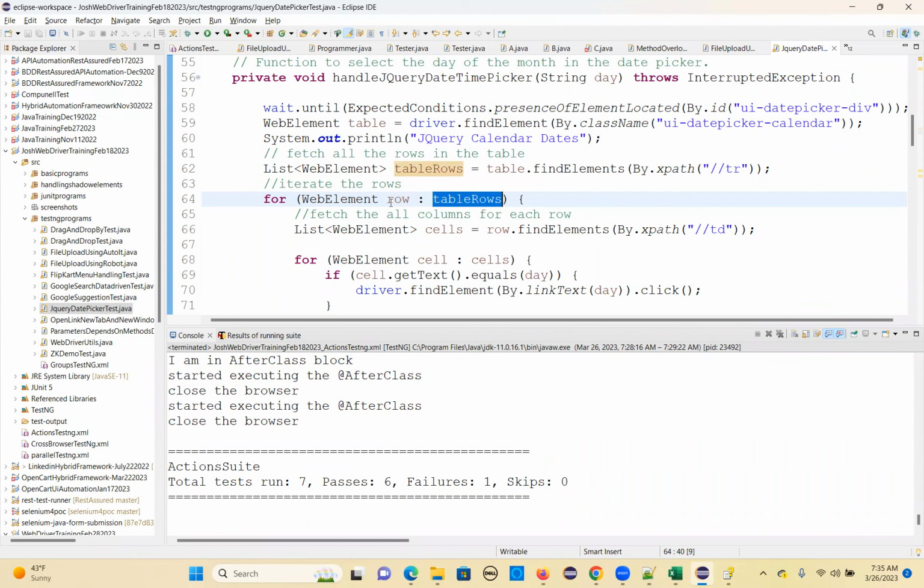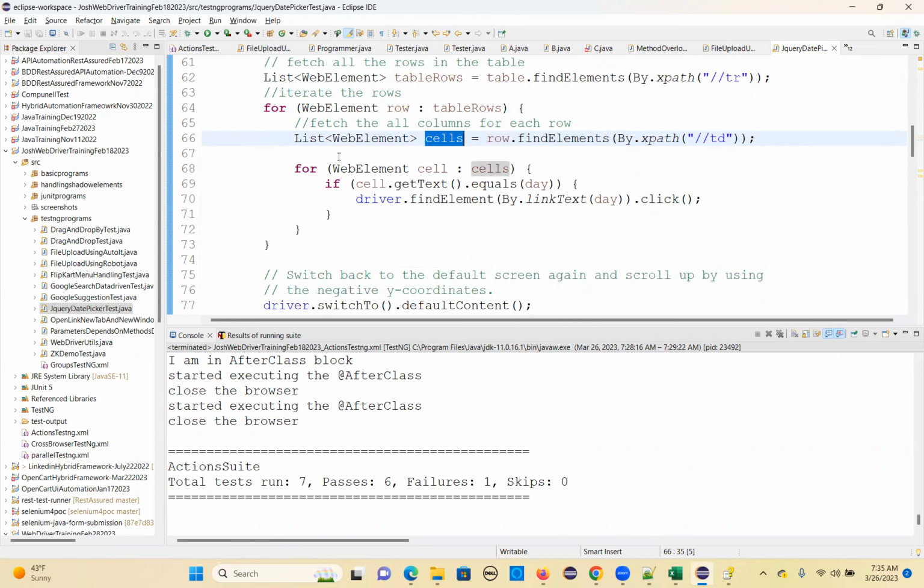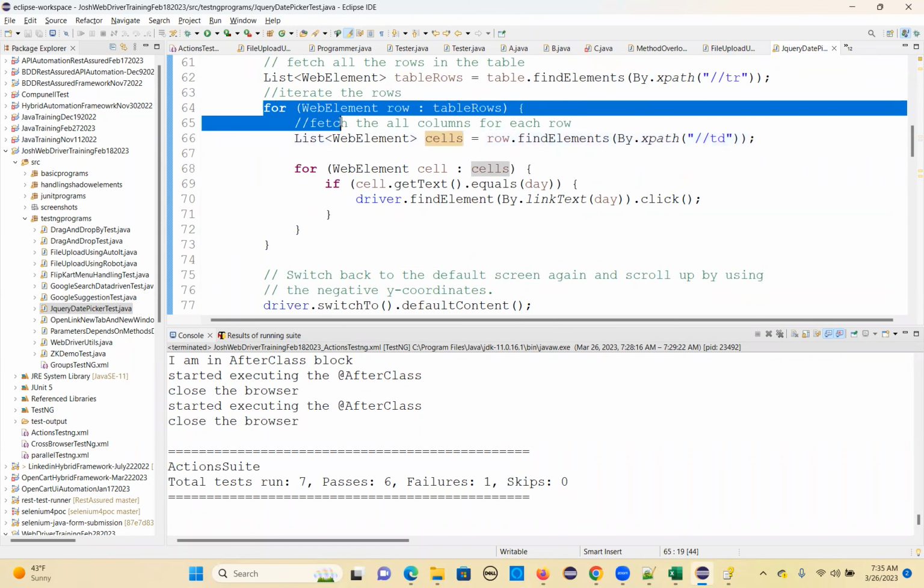Then in this row, I'm getting all the columns. List<WebElement> cells equals row dot findElements by XPath td. So the TD, if you give all in this row, how many columns are there, you will get that. That I'm storing in this collection. Then iterate that also. See, one for loop inside another for loop. The first one is representing the row and the second one representing the cell.